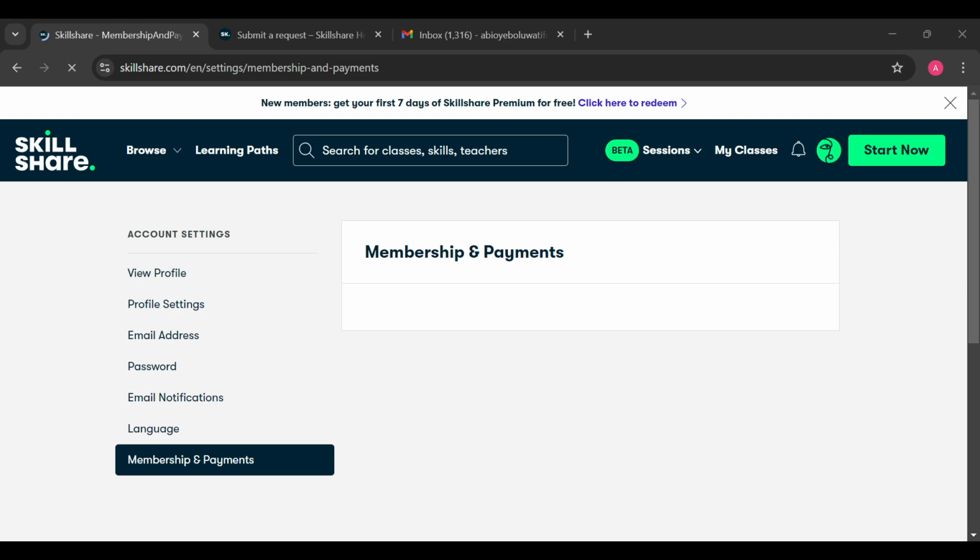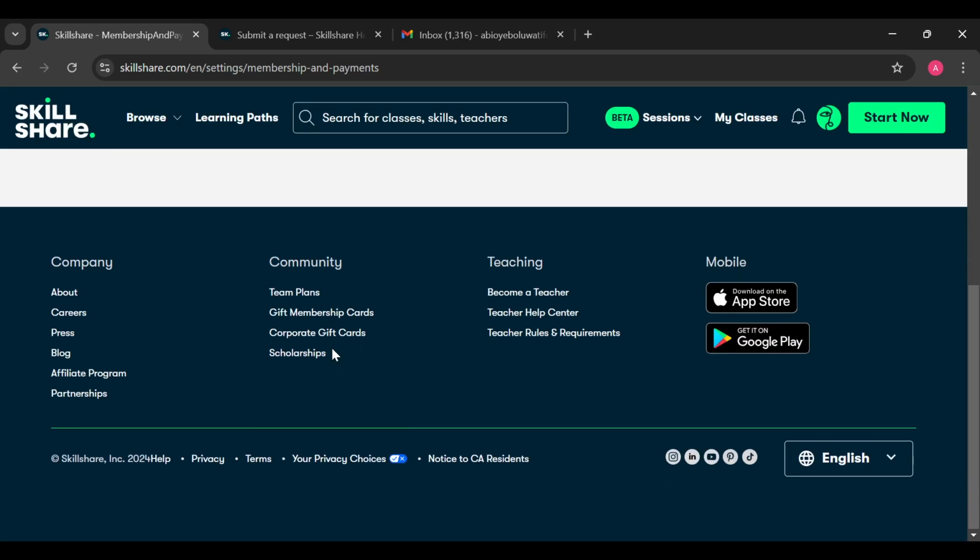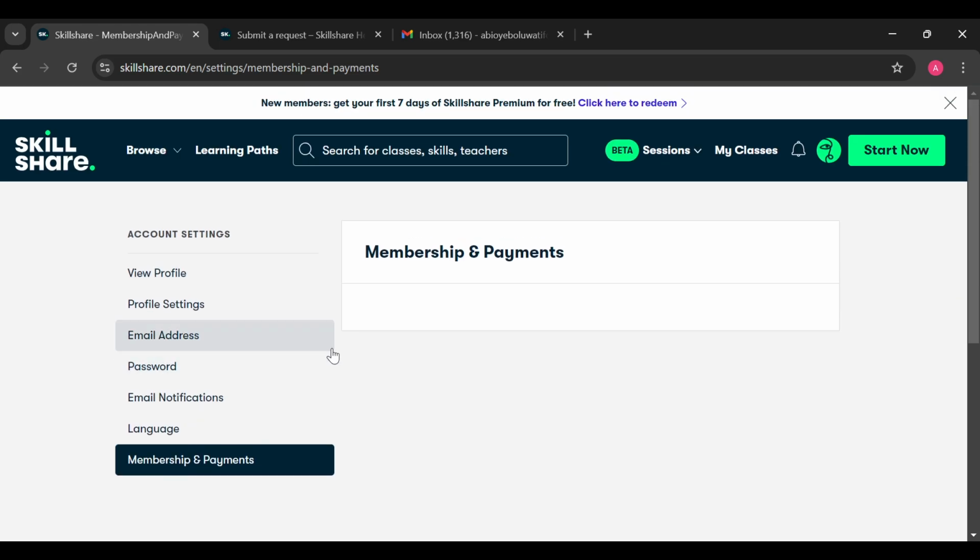After clicking on it, you'll be asked if you're sure that you want to cancel your membership. Select yes, and then just like that, your membership will be cancelled and the auto renewal of your account would also be cancelled. So it's that simple. So go ahead and cancel that auto renewal today.